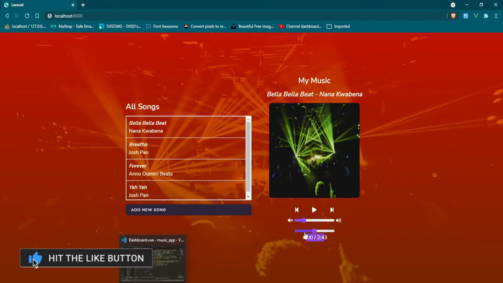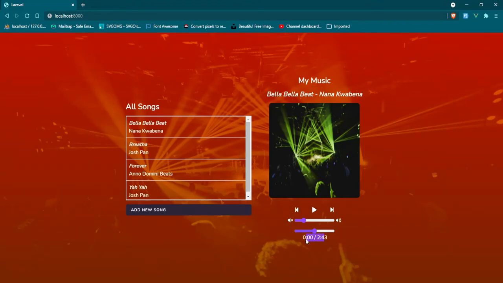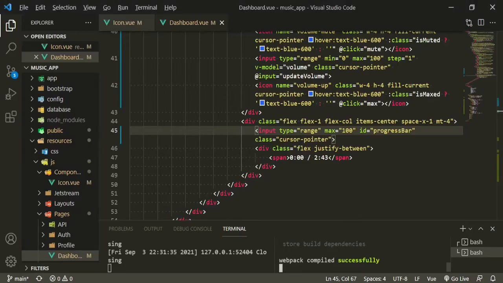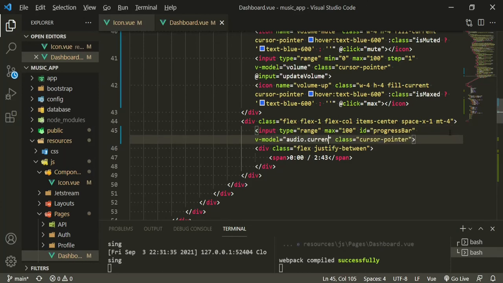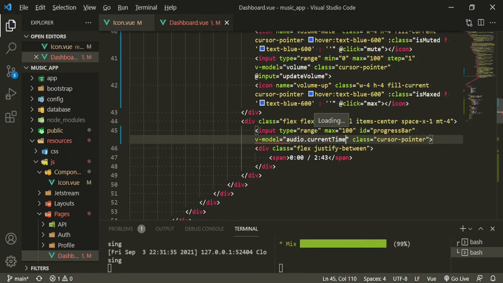We're going to deal with this in two parts. So the first is to get the seek bar working, and then we'll work on the time. So with that being said, what we can do here is for the progress bar, we are going to V-model it to the audio current time. The reason we're doing that is the audio element that we are using has current time as one of its properties that come with it, so we just need to be able to access it.